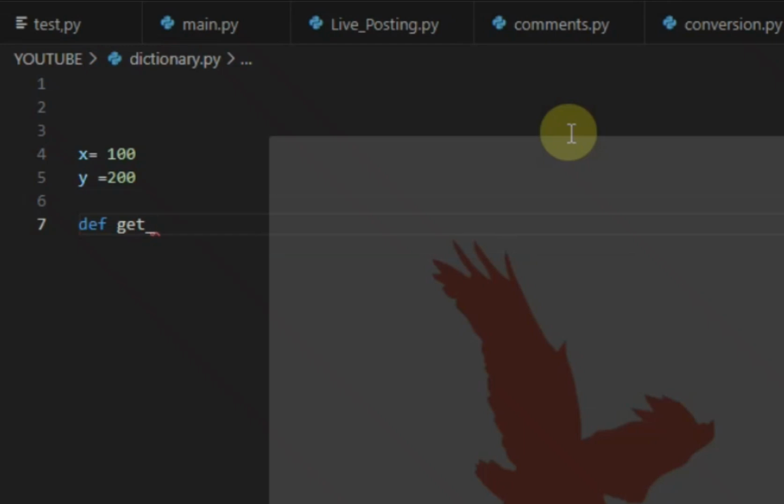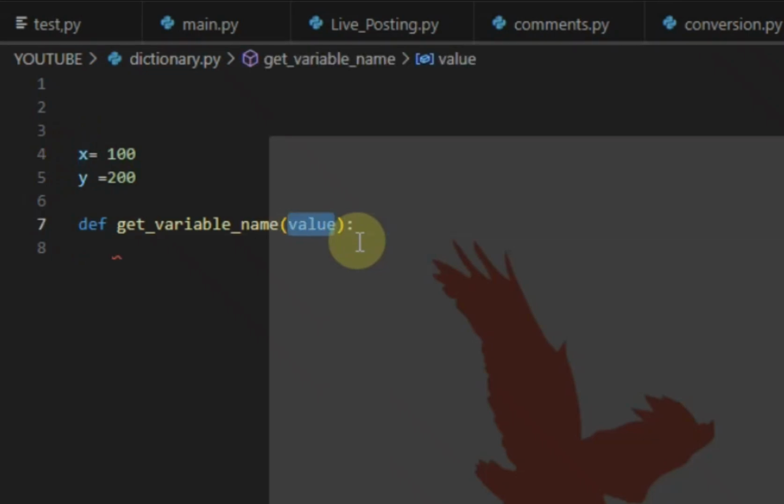Let's call it get_variable_name. I'm going to give it a value that I'll be searching for. Let's say I put something like 100, so I'm expecting to get x as my output. So let me move it back.